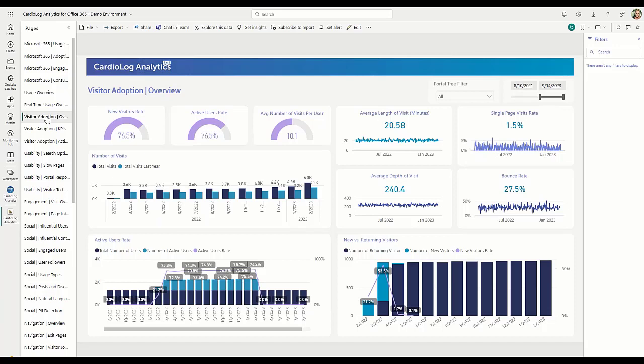Let's take the active user rate graph. It contrasts the number of active SharePoint users, those who have logged in at least once during a selected date range, against those inactive users. Another key metric is the average depth of visit, which indicates the average number of pages visited per session. So if you see a low number, like 1 or 2, it would suggest limited engagement and would signal a potential area for improvement.